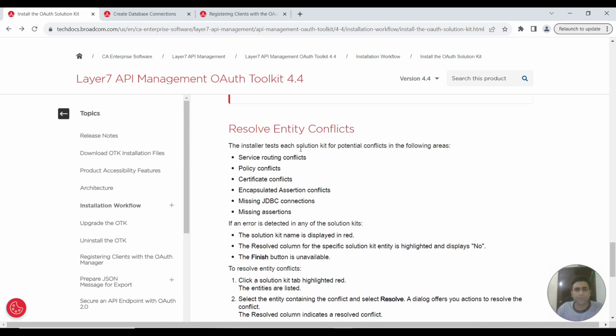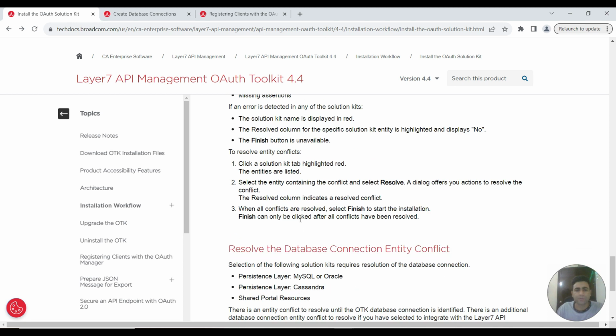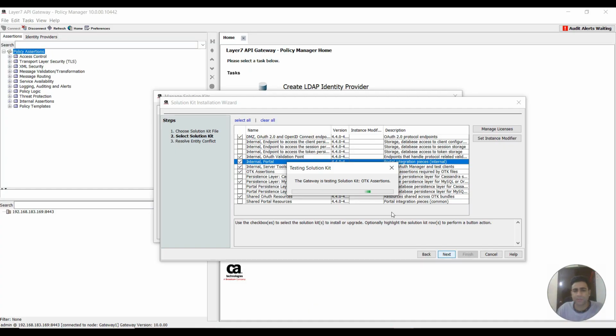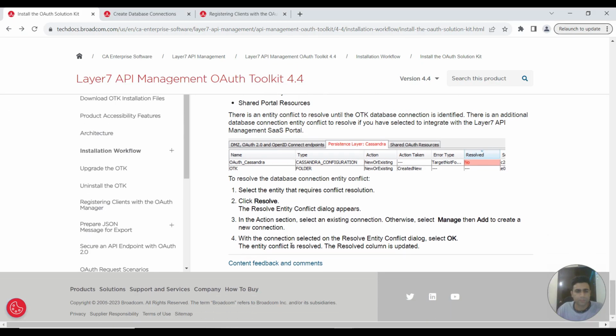We will definitely encounter a conflict regarding the database connections. We need to select this database connection to resolve this conflict. As you can see, it's appearing up here. After we resolve it, then this one would be installed.